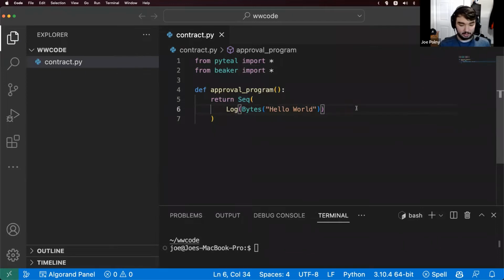So you might notice that we explicitly defined bytes here. So instead of doing log hello world, we're doing log bytes. And the reason we're doing that is because the AVM itself in Teal, the native type it supports is byte arrays. And so if we were to just pass a string, PyTeal and thus Teal don't really know what to do with a Python string.